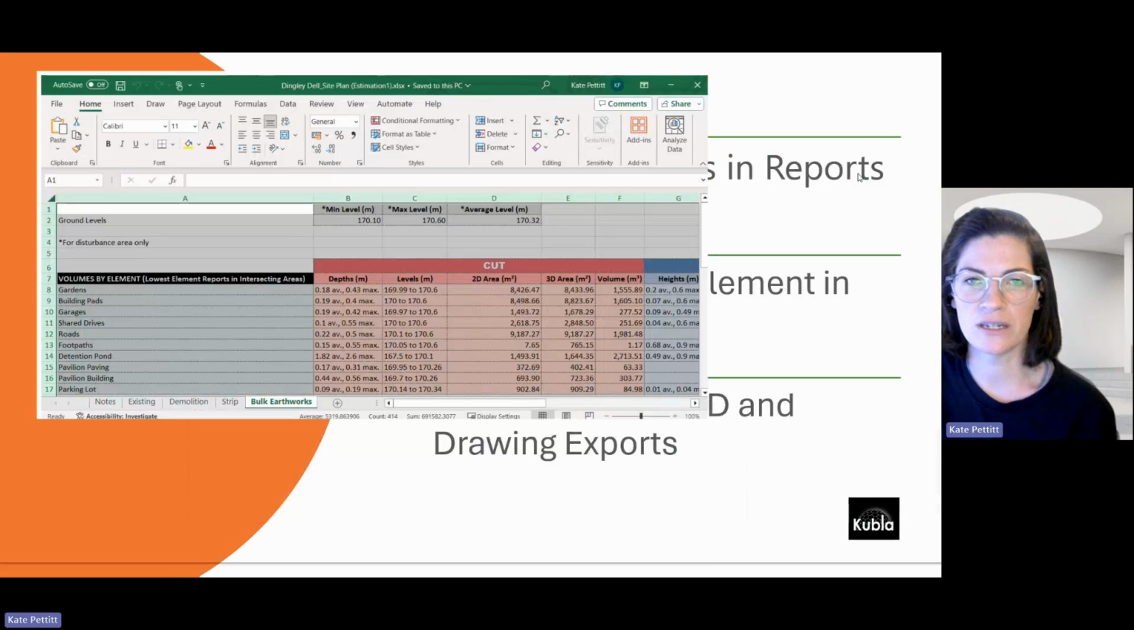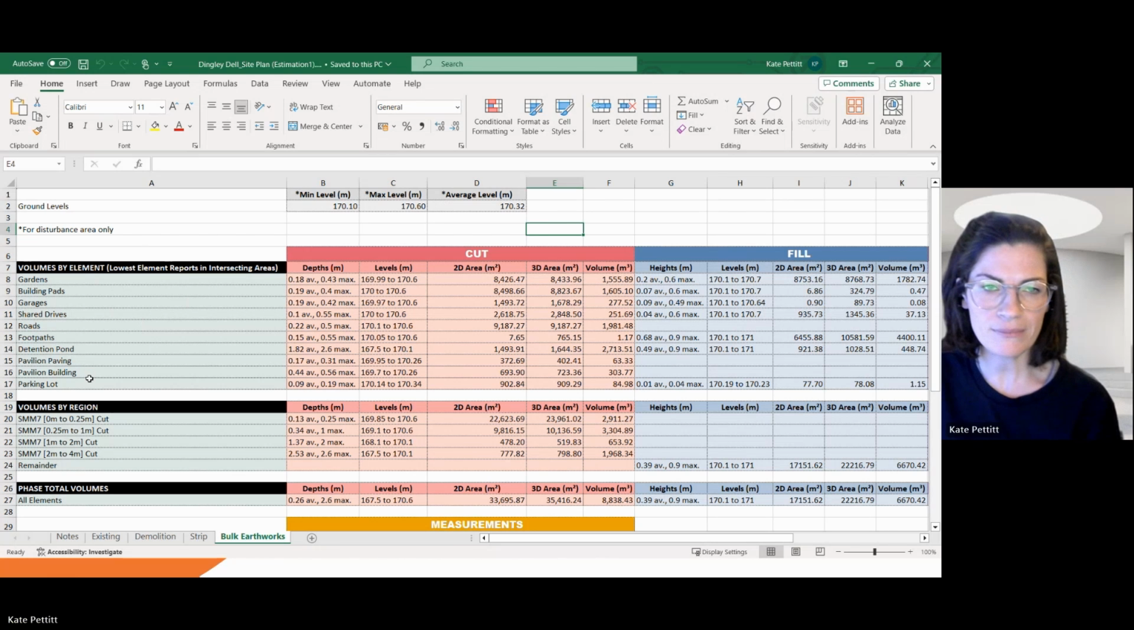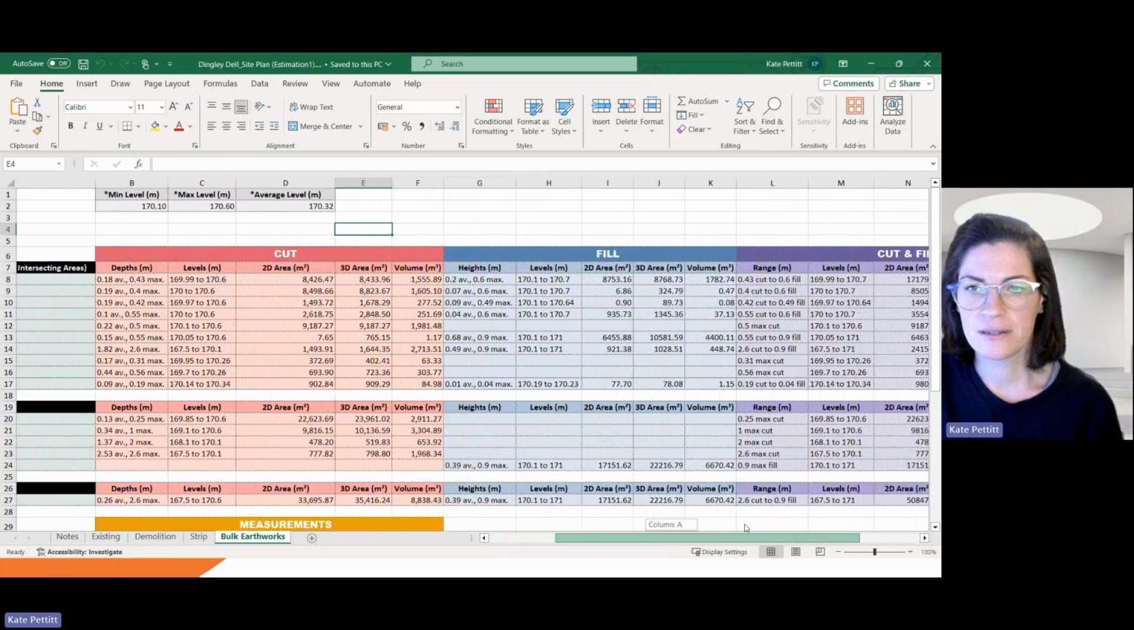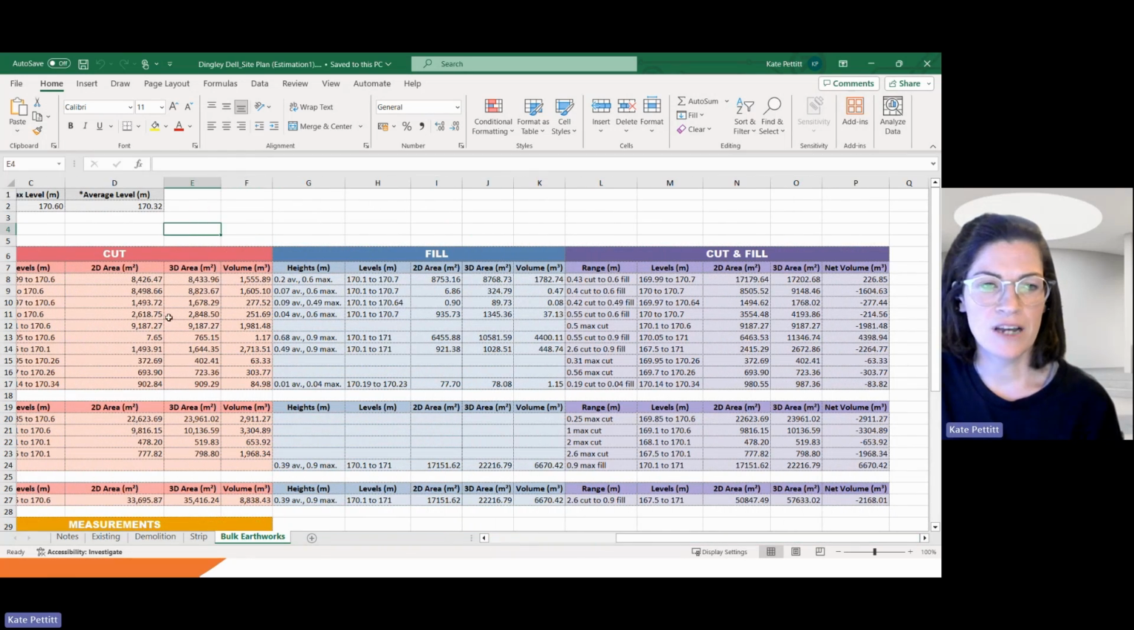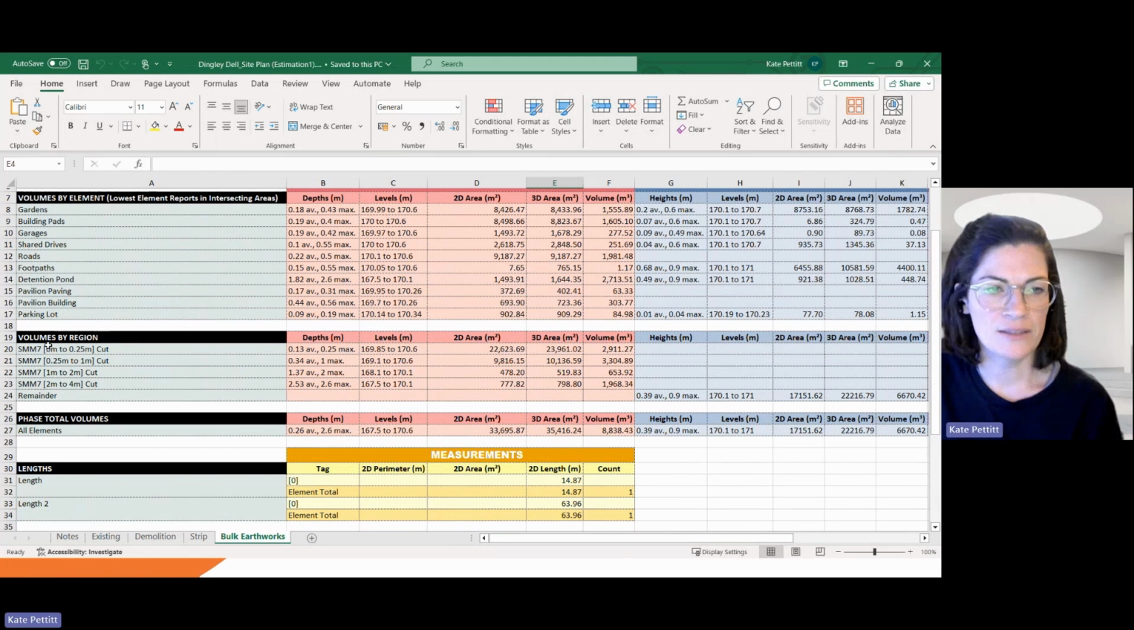So to just look at this briefly, again, we can see the range of levels and then the volumes broken down by element here, and then the cut and the fill. If we slide it across, red is for cut, blue for fill, and purple shows the cut and fill. Any measurements that you have will be showing in yellow, and the volumes by region. So if you have an SMM7 set of regions defined, then you can see those broken down in this spreadsheet as well.